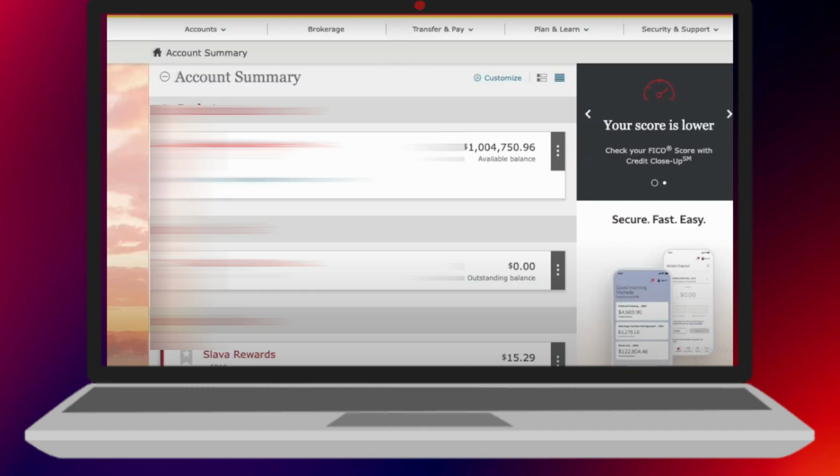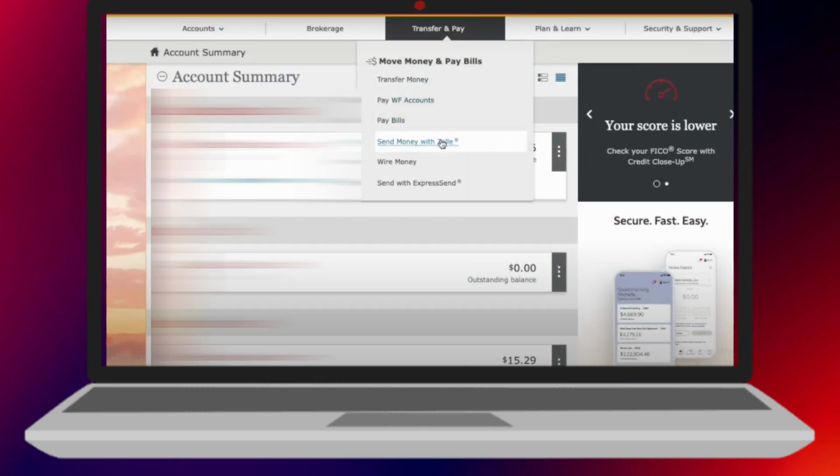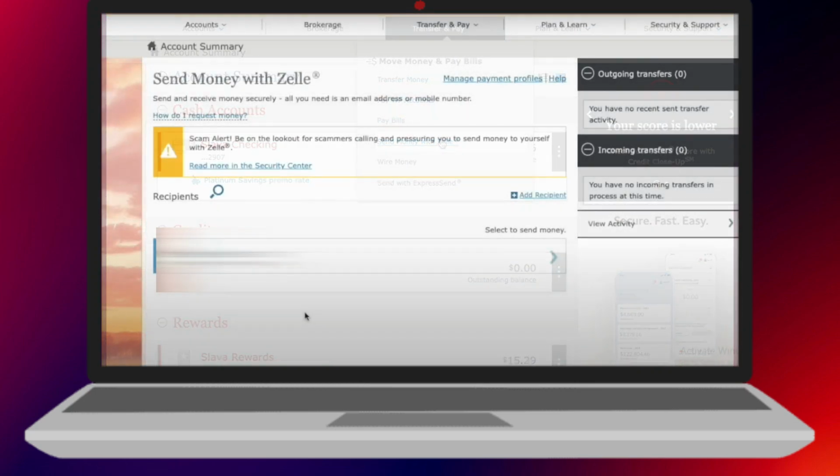At the top menu, navigate to the Transfer and Pay section, and from the drop-down, choose Send Money with Zelle. From there, select the recipient you want to send funds to. It's important to carefully review the recipient's details.